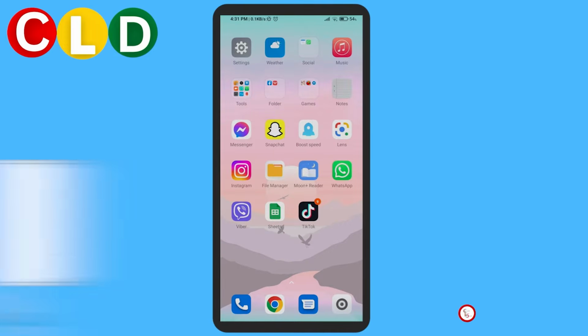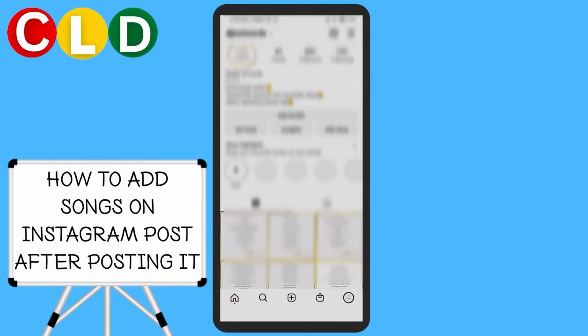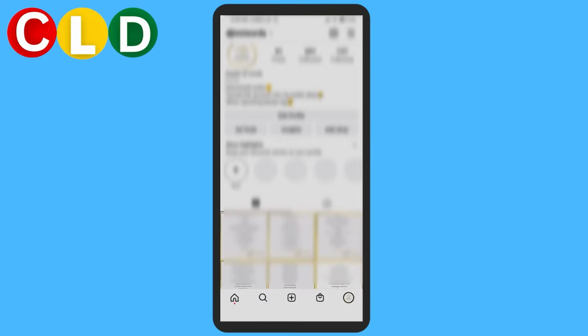How to add song in Instagram post? Let's get started. The first thing that you want to do is go ahead and open your Instagram. So just go to the post that you want to add the Instagram song to. So I'm just going to tap on this.